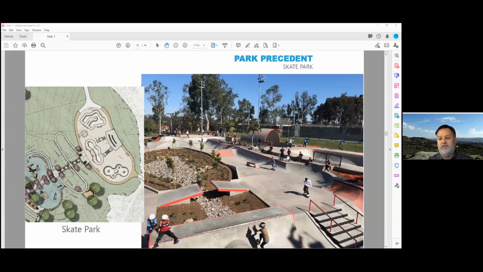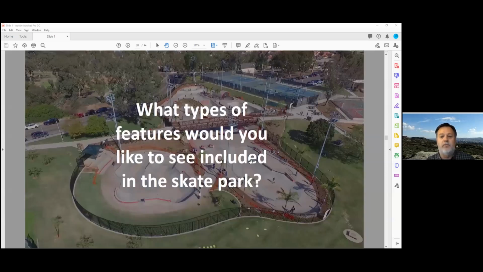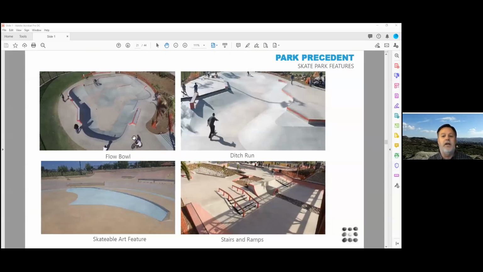the facilities. This is a project that we actually did for the city of San Diego in Linda Vista that Eric helped design. And some of the elements that we want you to think of is, what are the features that you want at the skate park? Currently, we are designing a flow bowl that looks similar to this. A ditch run. We've incorporated skatable art features.